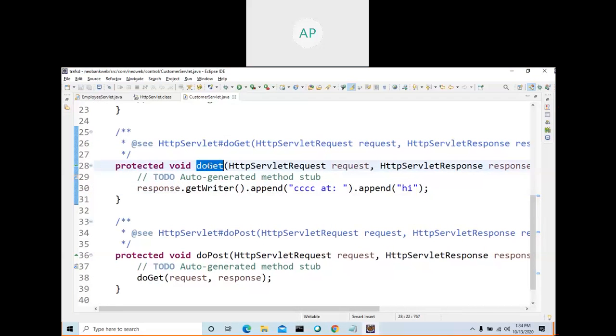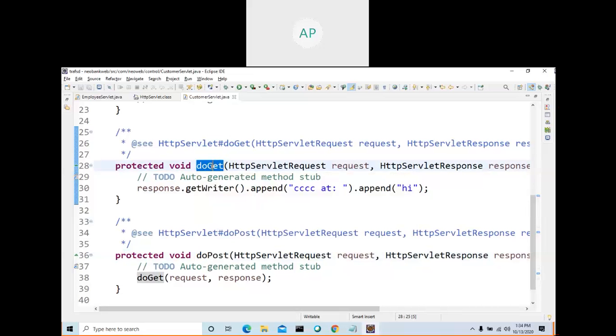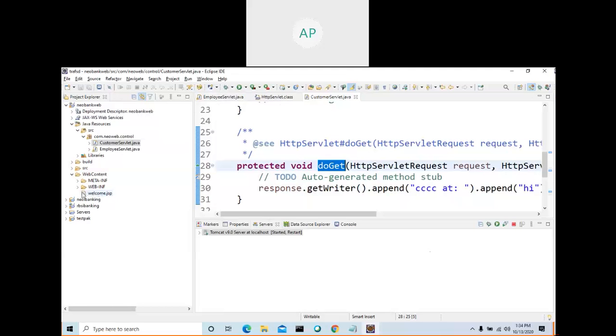Okay. So why is your container calling this method instead of that method? Because when you call from a URL in the browser, it is always method equal to get. That's why the container is calling the get method.